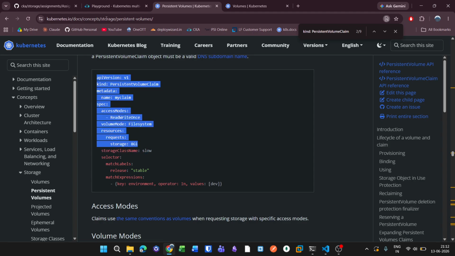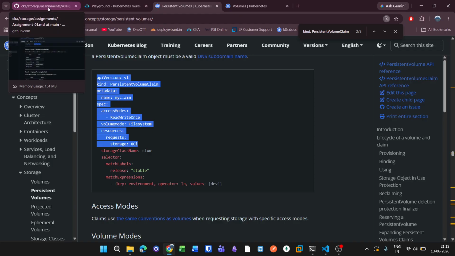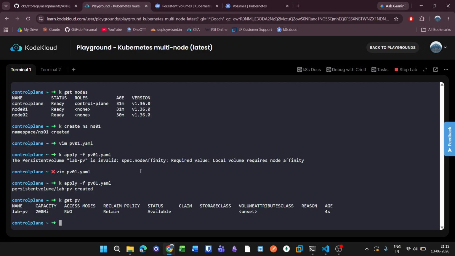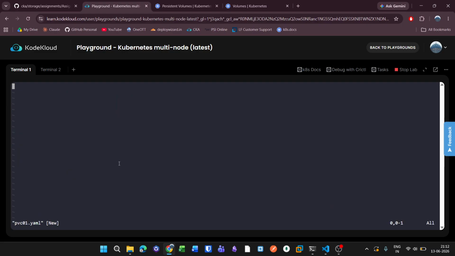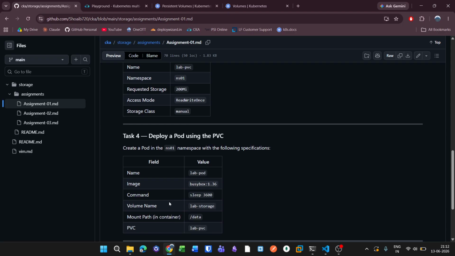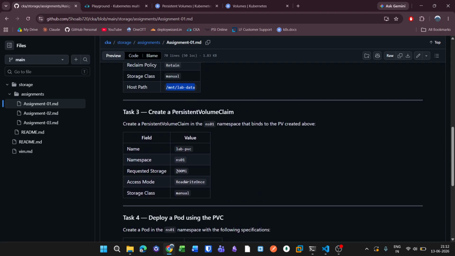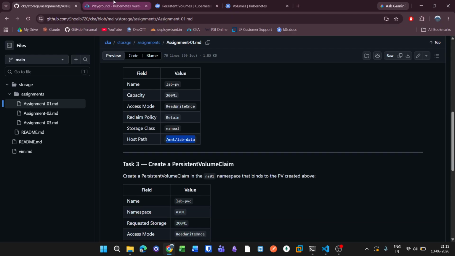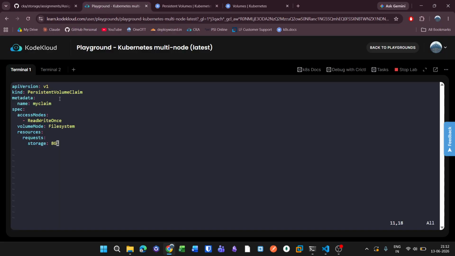So I'll copy only this much. Let's see if there are any errors, we'll resolve them. So then PVC01.YAML. Paste it here. We are looking for a PVC which requests 200 megabytes. So almost all of it. Yeah, all of it. So this is 200Mi. This is something we don't want, so we'll remove it.